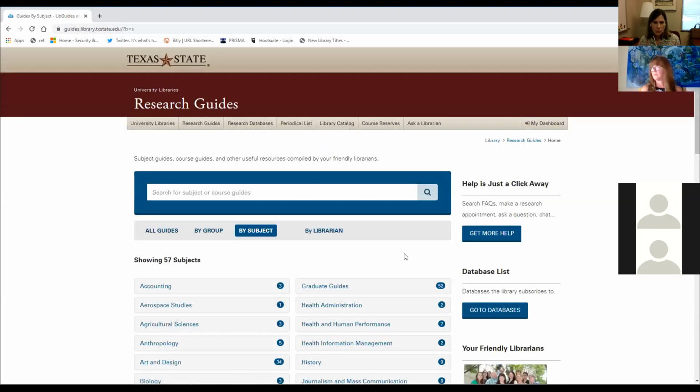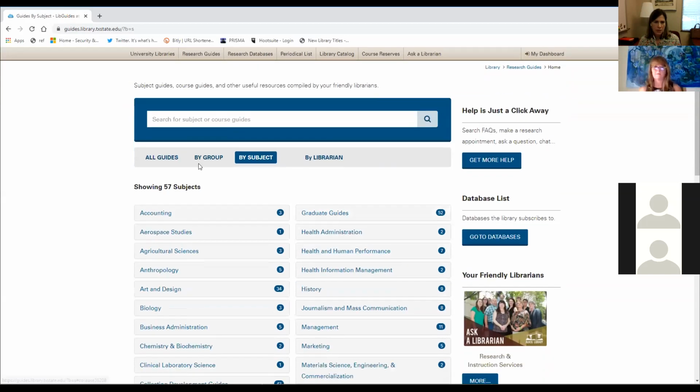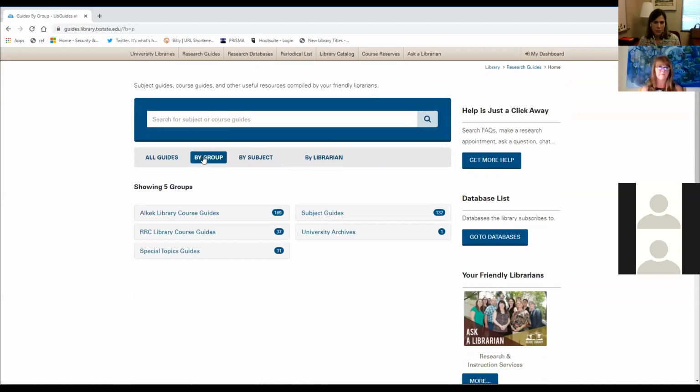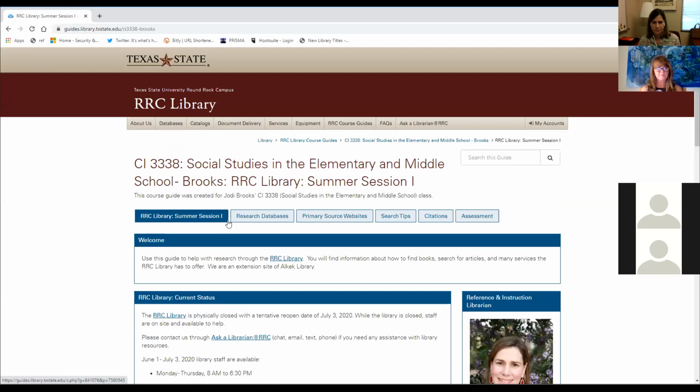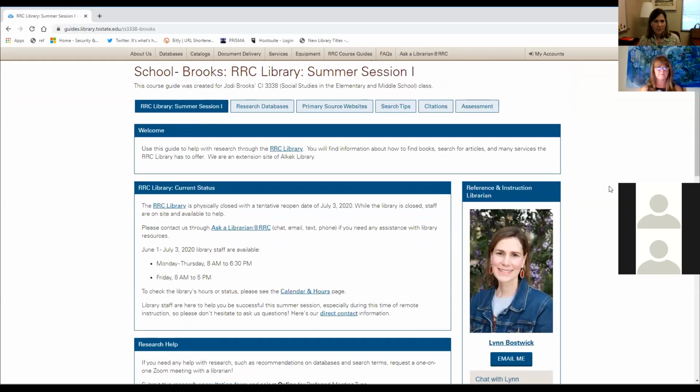And the quickest way for y'all to find the course guide is to go by group, and then RRC Library Course Guides. And here's the one for CI 3338, Social Studies in the Elementary and Middle School for Professor Brooks. Okay, on this first tab, we're going to go through the tabs here and then we'll dive into searching the databases.